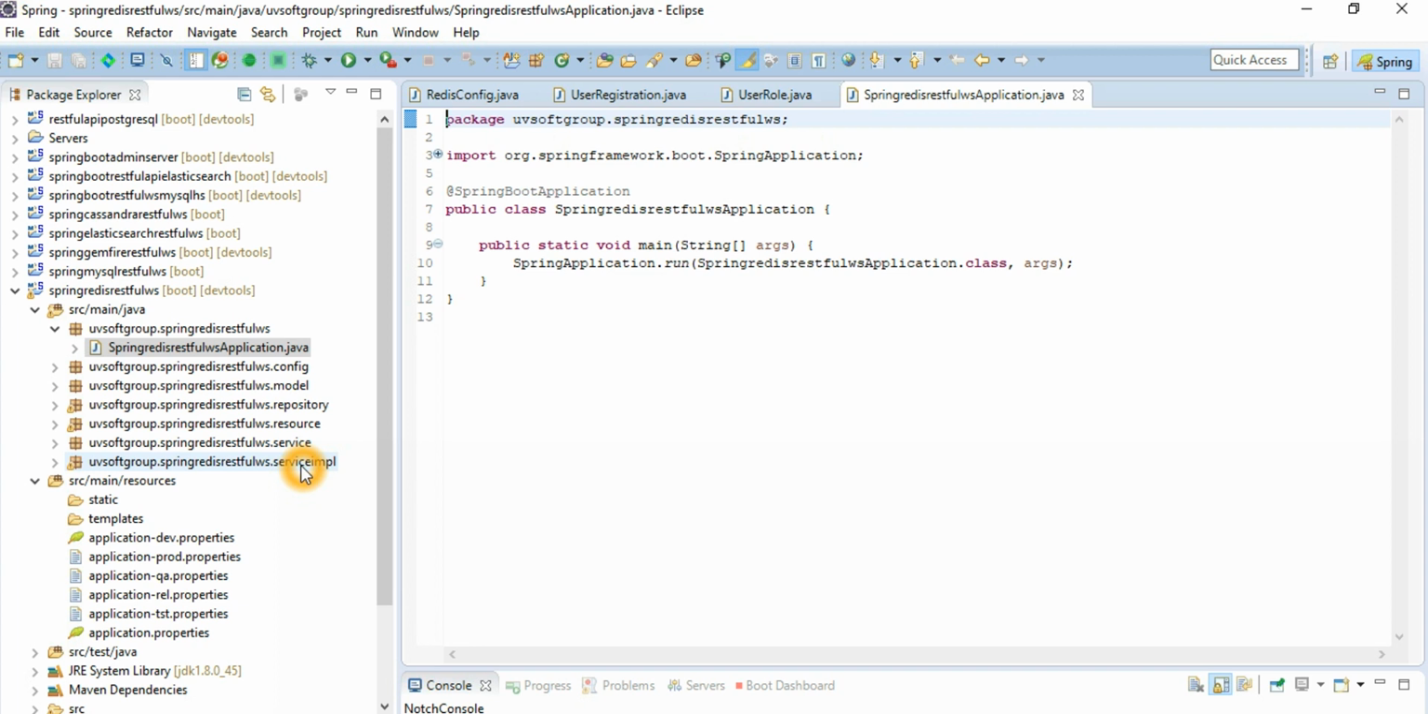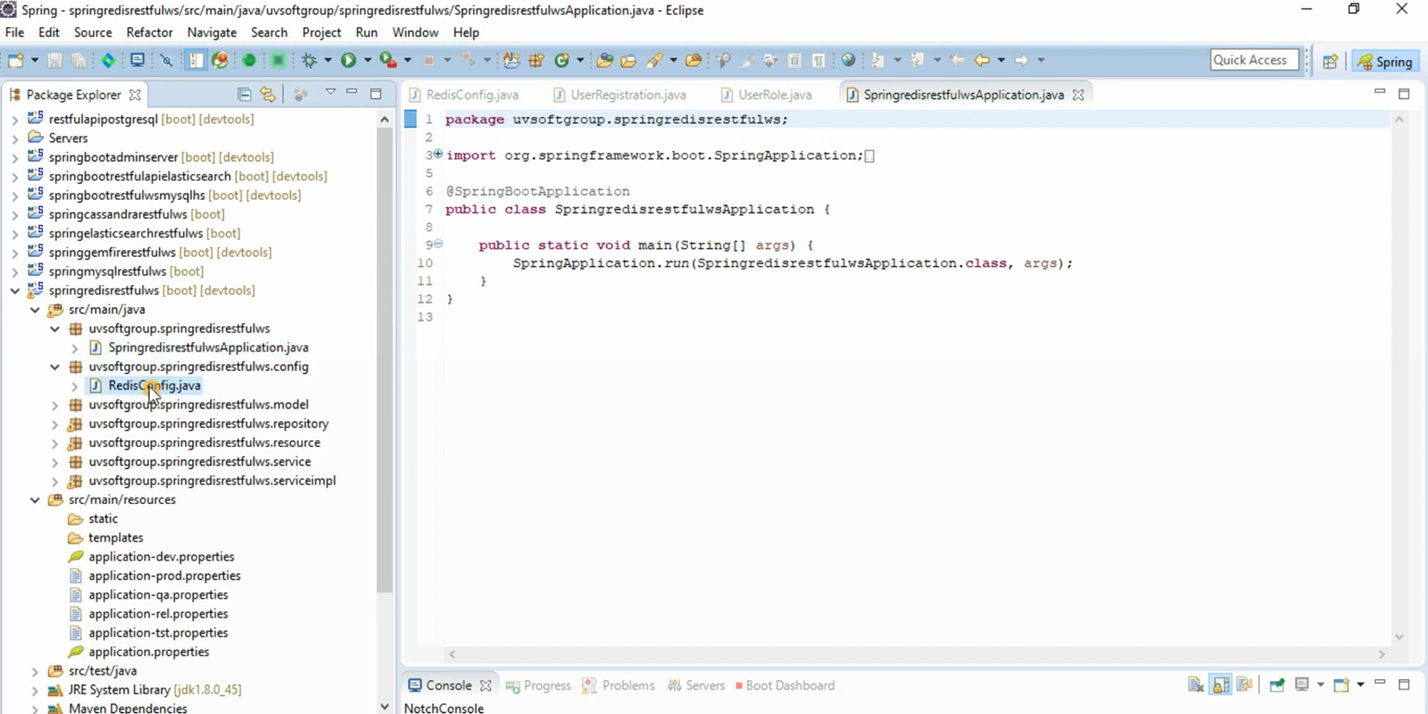So when you import the project, it automatically comes to your main application, the application main class and the main method. The application starts from here, and then you start the configuration. So this is the configuration package that we did.